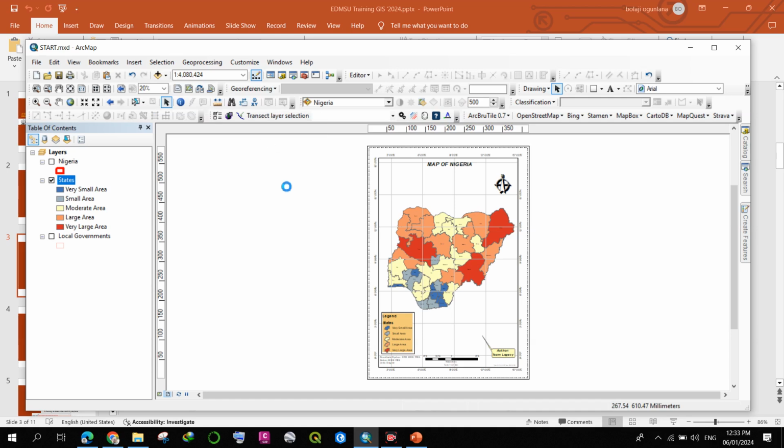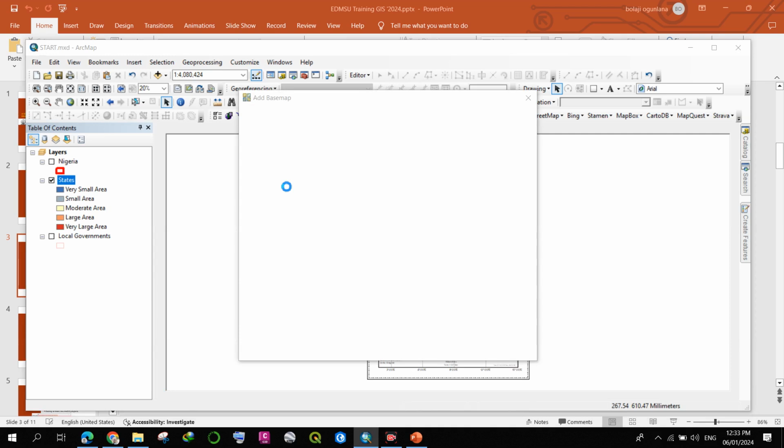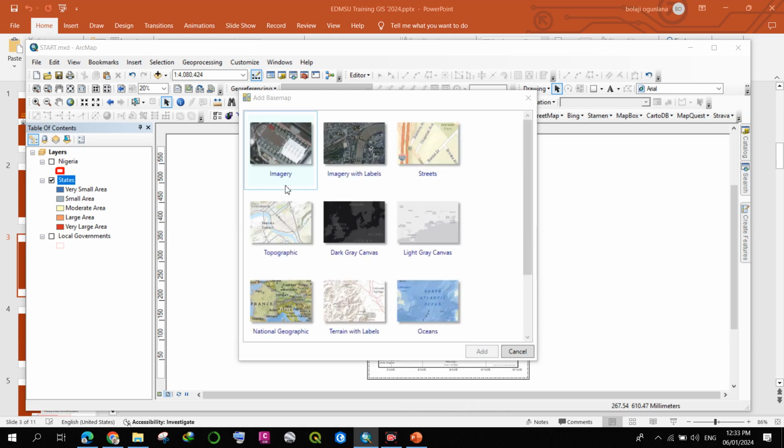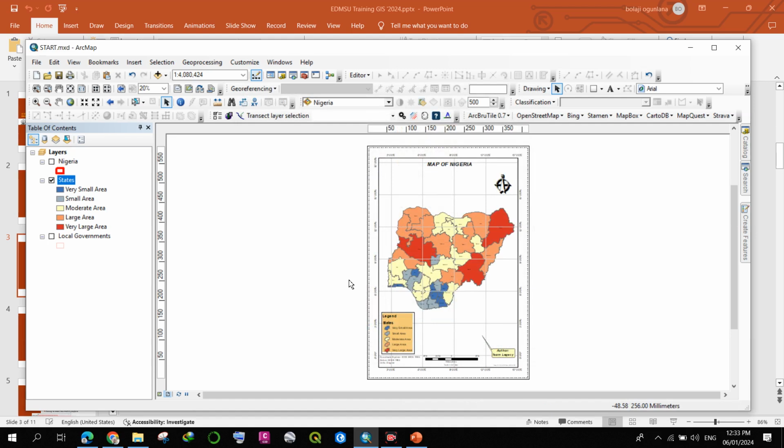The base map is going to give us the neighboring areas. You're going to see the ocean parts. You're going to have a lot of base maps displayed here. You can see imagery, imagery with labels, and the streets, but I prefer the topography. Use the topography, okay? Add it. So I'm adding the topography. Once you add it, just wait till it loads. It's going to load the base map with respect to this map frame.